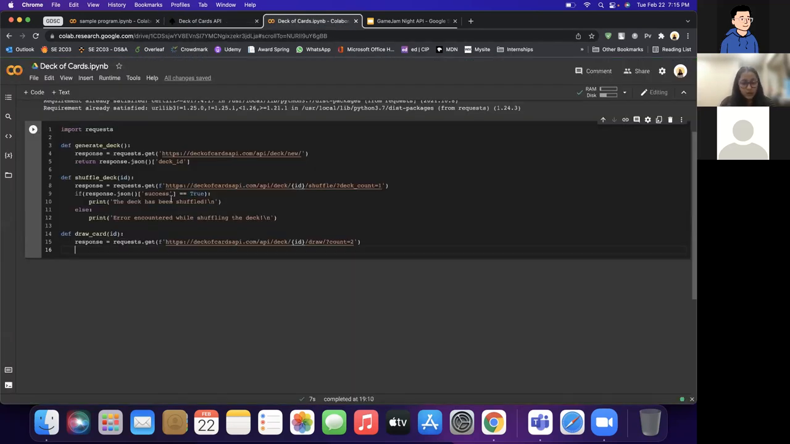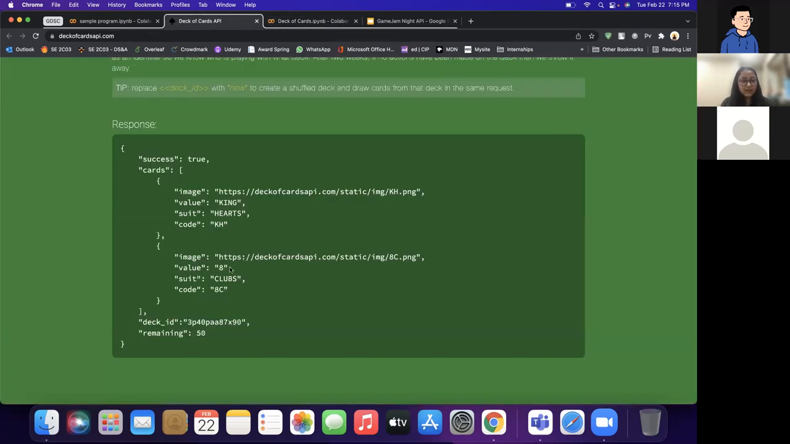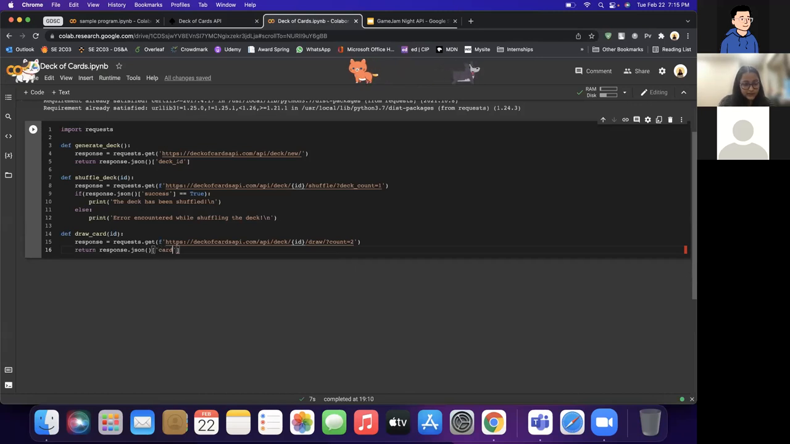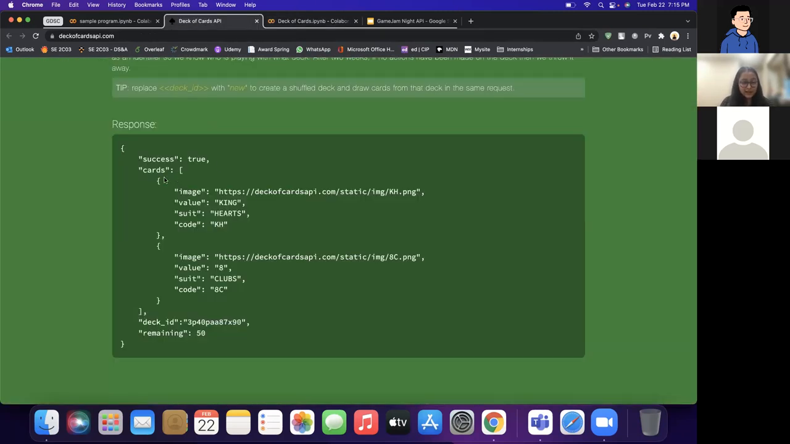So what I want to do here is I want it to return two values. So response, the values that we want are the values of the key cards. So I'm going to write cards for the first item in the array. So we're just accessing the first dictionary over here.